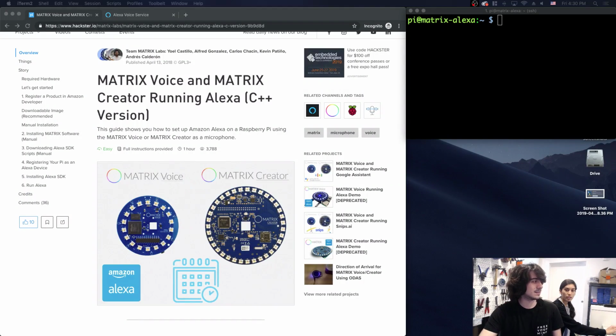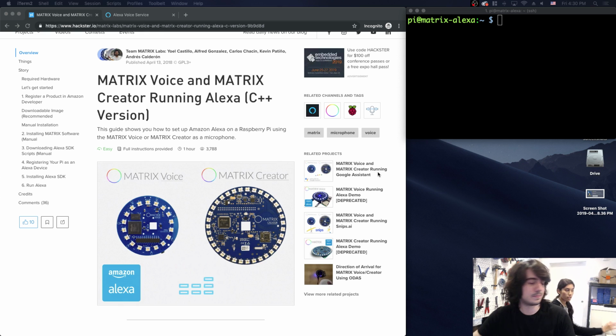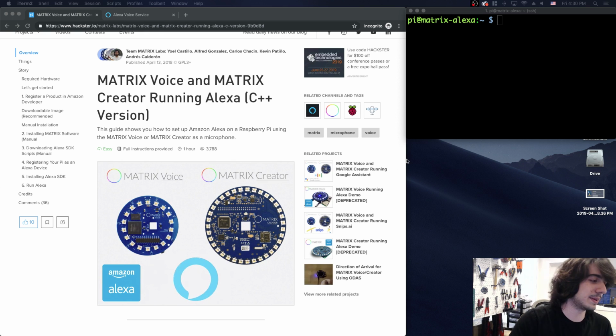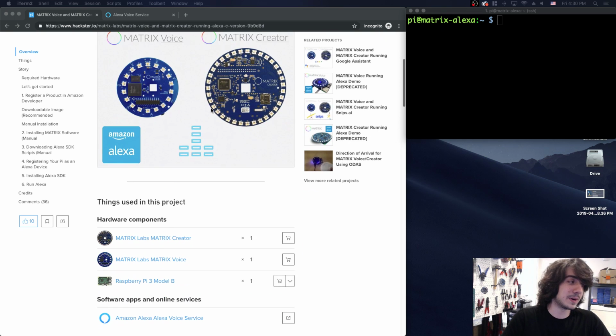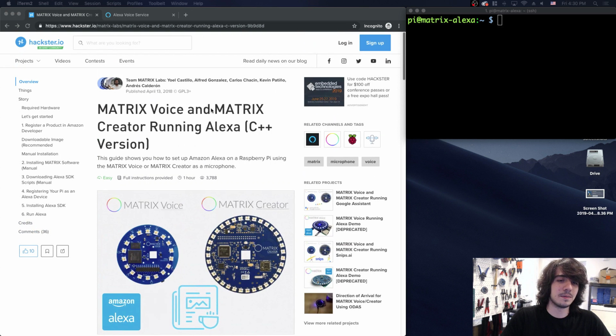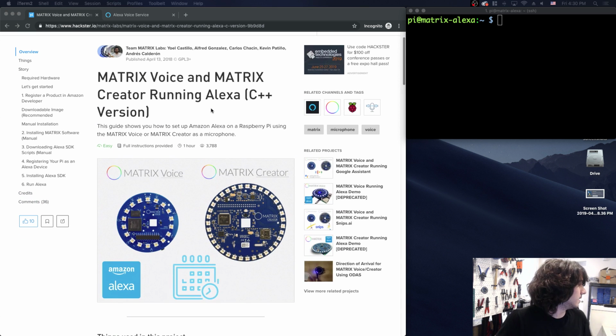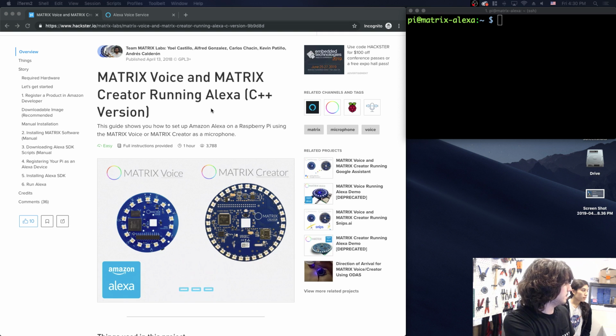I'll switch over to the computer. Similar to what we did last time, we're going to just base it off the Hackster guide. I'm just going to walk you through it, so you have the written guide and something visual to follow along with.